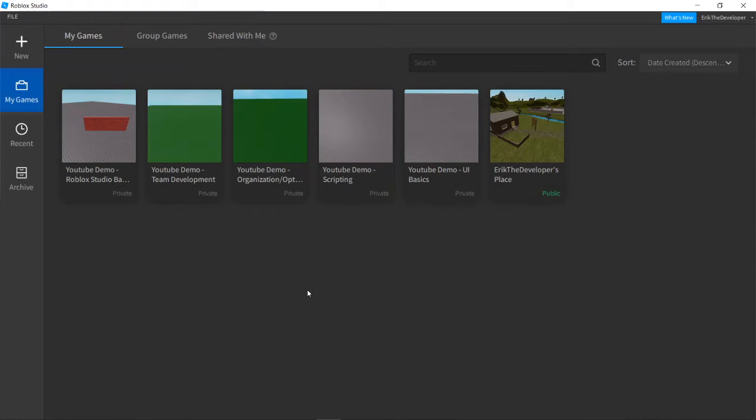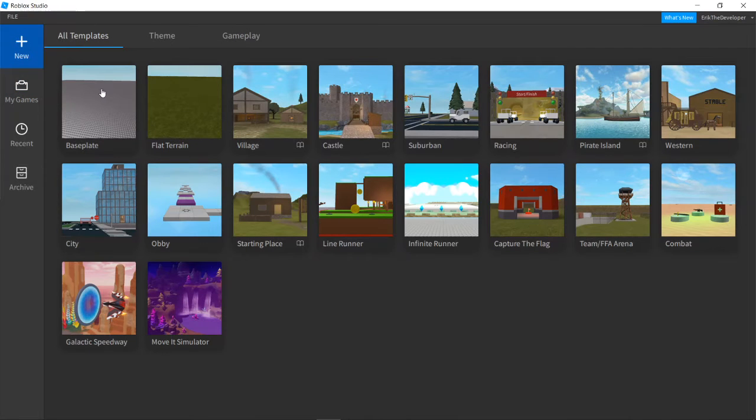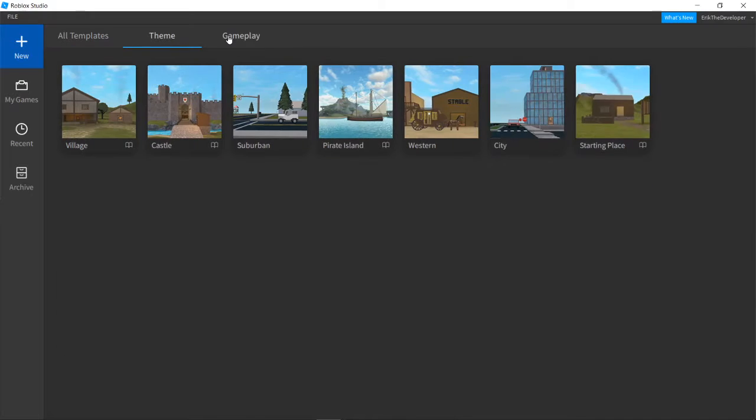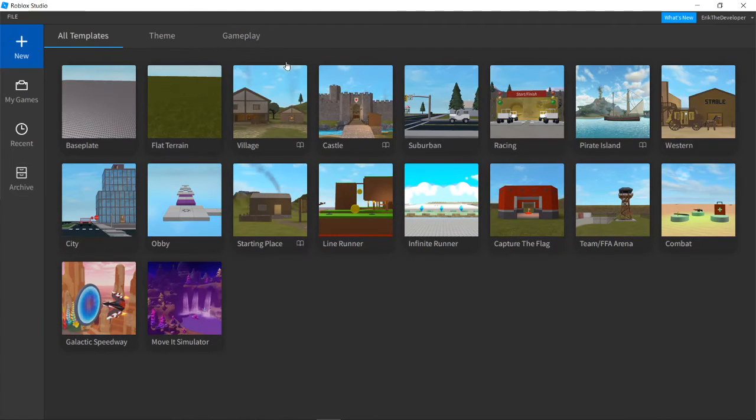So let's get started. This should be completely blank except for one custom made place if you're completely new, but when you want to make a new one, you go to New, and here you can sort by All Templates, Theme, and Gameplay. This gives you a bunch of templates, which are already filled out games for you, with a couple of scripts, a map, and stuff like that. But we're not going to do that. We're going to jump right into Baseplate.